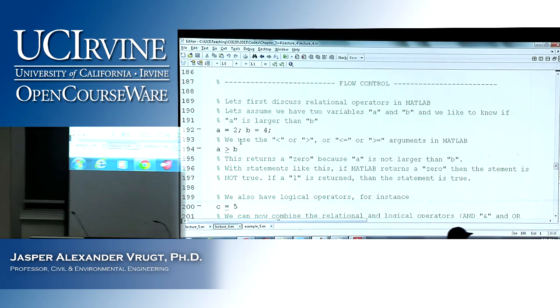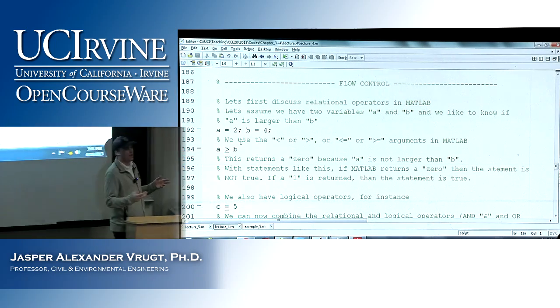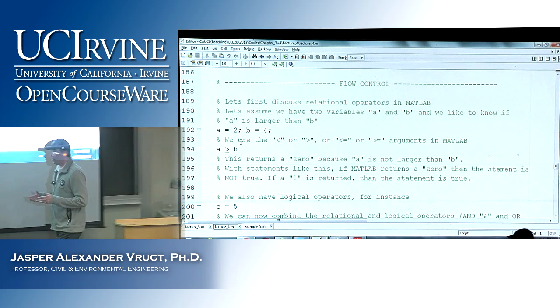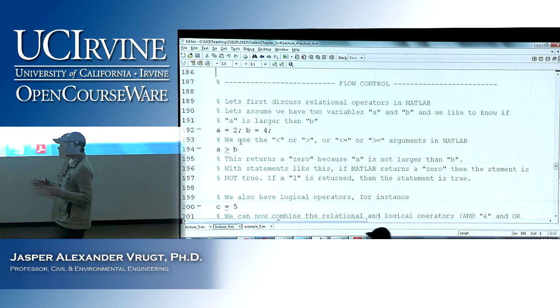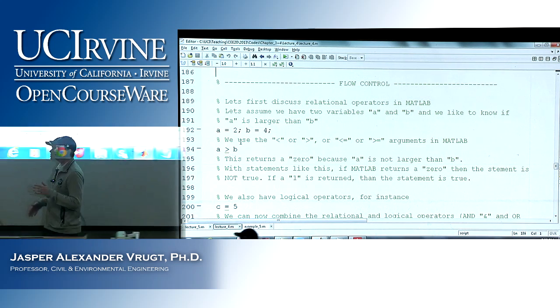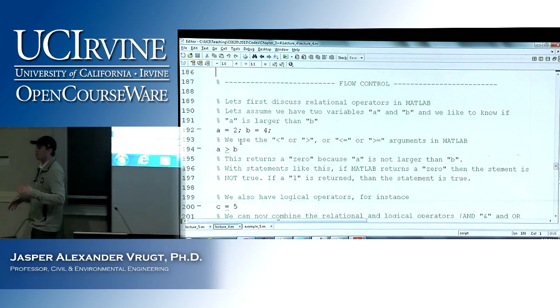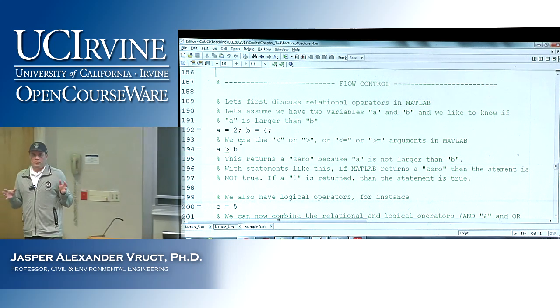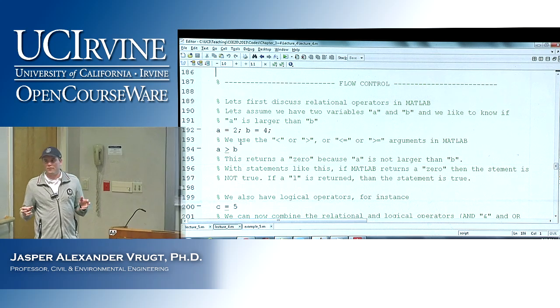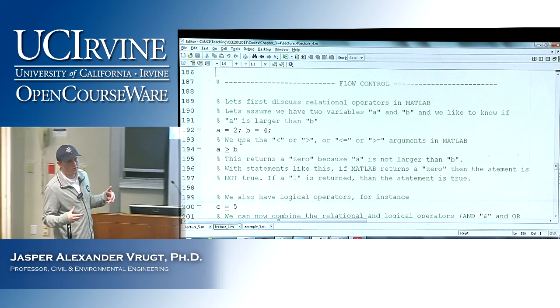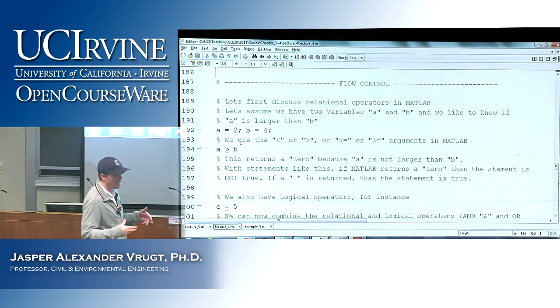So MATLAB has an order of calculation, okay? And it starts with arithmetic calculations, that is plus, minus, raised to the power, times. Those types of calculations always have preference. That's the number one thing MATLAB does.